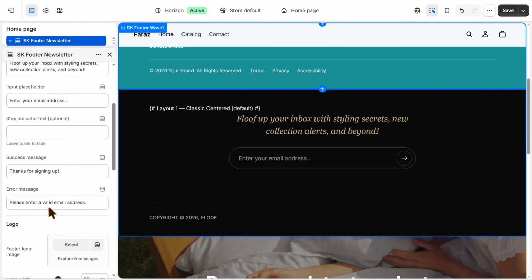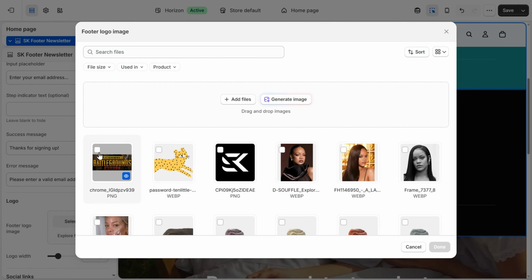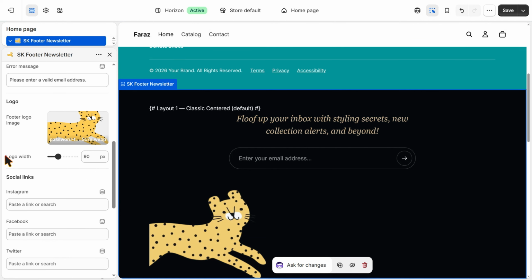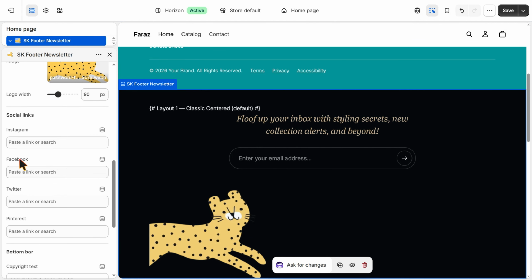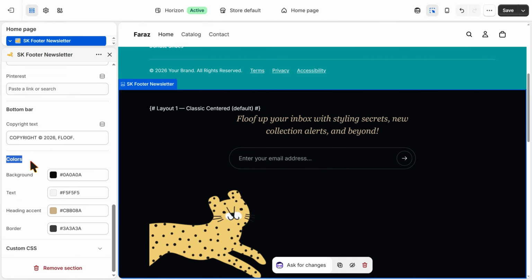Now let's add a logo. I'm just adding a random one here to show you how it works, but you should customize this based on your own section. Right after that, you can add your social links based on your own store, and in the bottom bar, add your copyright text. Below all that, there's a color section where you can update the section's colors too.